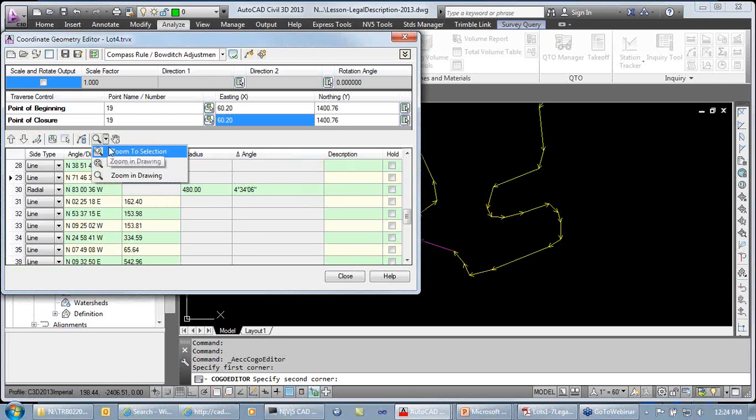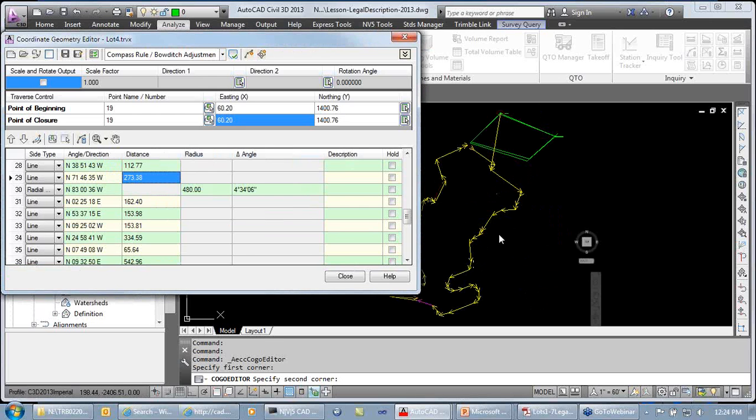All right, so let me zoom extend. Their zooming is a little confusing here. It's trying to close back around on itself there. So no adjustment, that's what it looks like. Compass rule, there we go. Because I'm starting with this point here, the adjustment's way off. Doesn't make sense for this one.